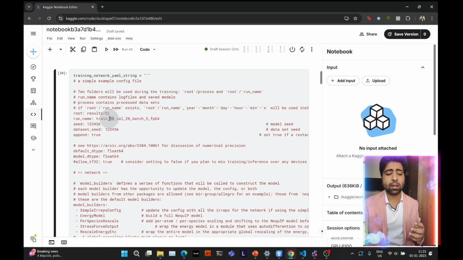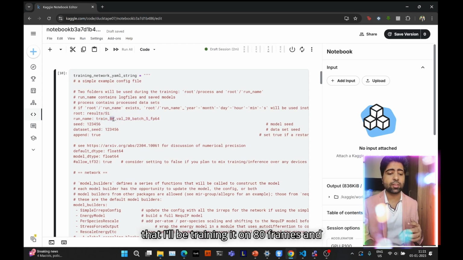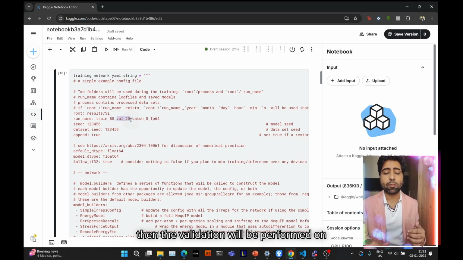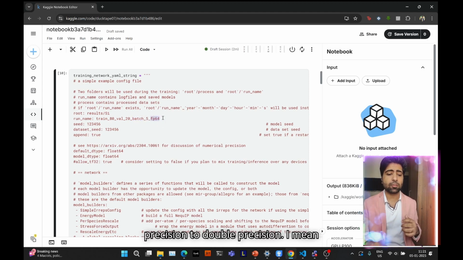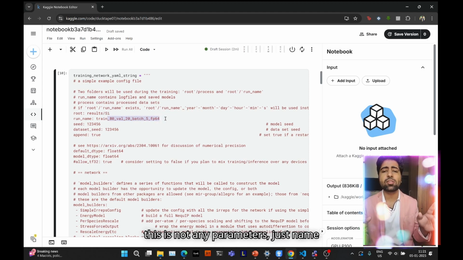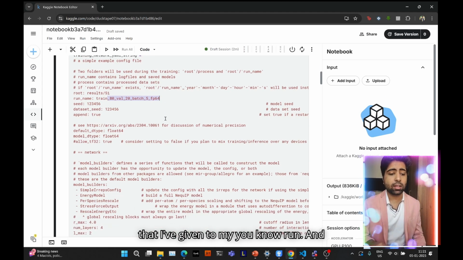So the convention that I followed here is that I'll be training it on 80 frames, and then the validation will be performed on 20 frames, while the remaining 10 frames I'll use for testing. And then I'll be keeping the batch size 5 and the precision to double precision. I mean, these are not any parameters, just a name that I've given to my run.